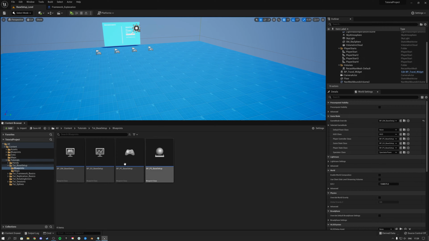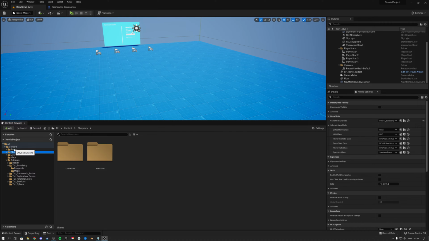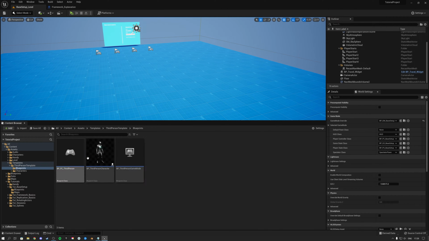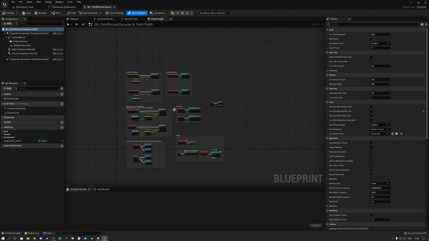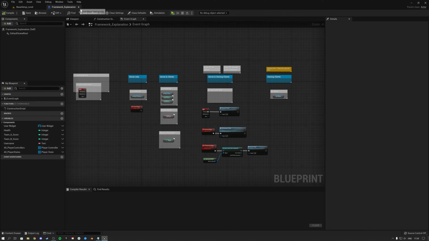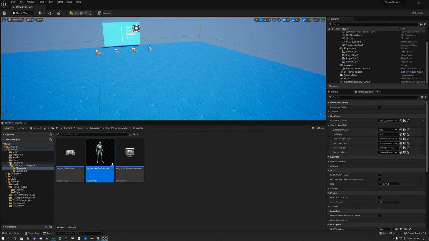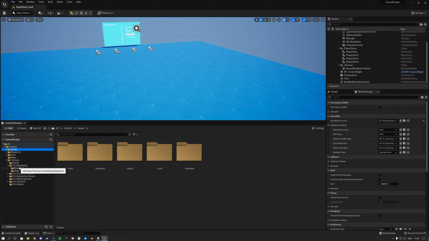Well, obviously in a game you do need a character. So my character's over here in the assets folder, and then we go to templates. Then I use the third person character, and this character has some simple code. All it is, is some simple basic code to make the character move, basically. So nothing special, but it's good to know that we have a character here that we can use. Okay, let's get back to it.